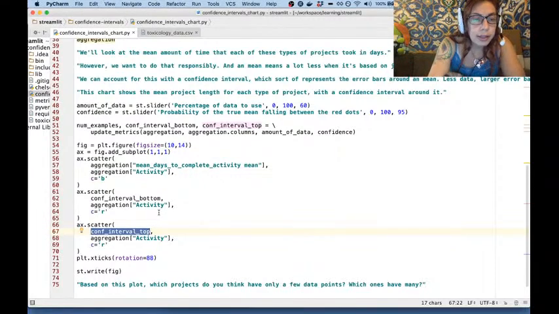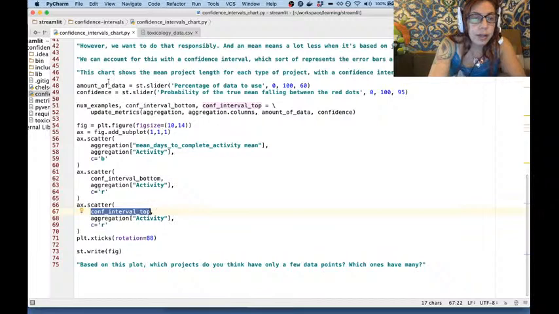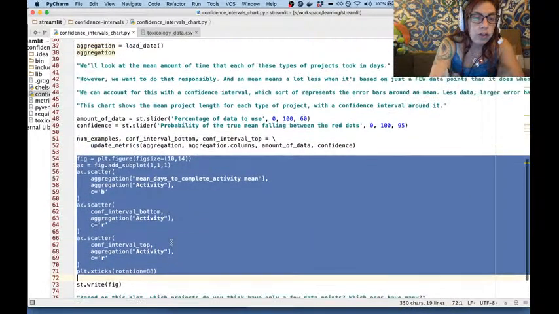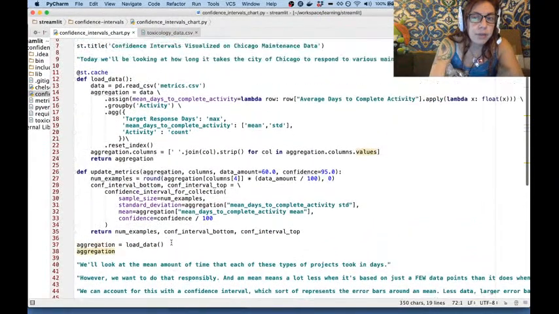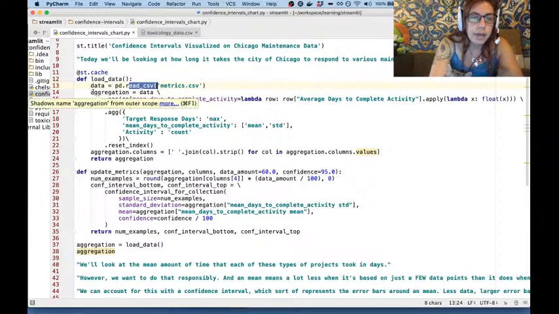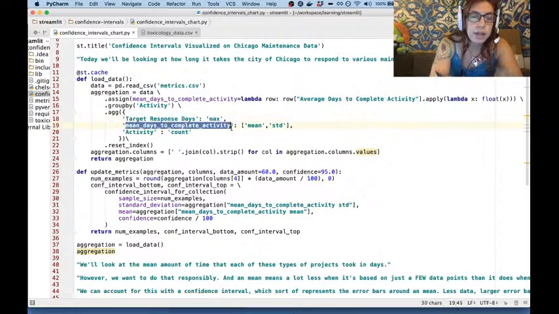So we've got our sliders, right? And we've got our function here, and we've also got our chart. Let's take a look at the functions real quick, because there are a couple of interesting things about this that I do want to show you. The first is the loading of the data. Now, we talked about this a little bit. I'm reading some data out of a CSV, and then I'm doing an aggregation on it, which effectively does some manipulation in order to be able to collect the target response days for a specific activity, the mean days to complete activity, and the number of times that that activity has happened.